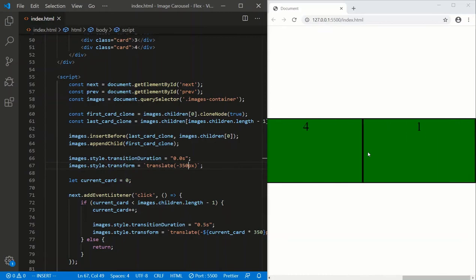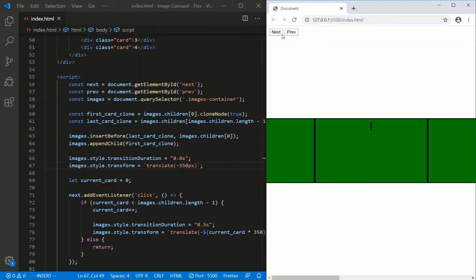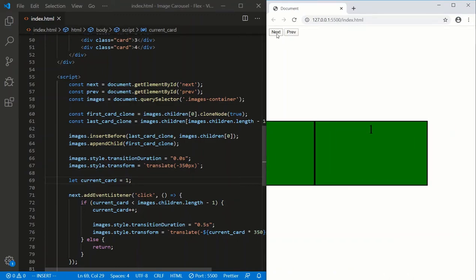Let's do the scrolling. Let's say next, next, next, next, next, next, next, next. One more time, we click next, and nothing happens. That's because this current card is starting at 0, which is this card 4. We need to start at the second card, or the index 1, like this. So now we save, we click next, perfect, next, next, next, next, perfect.